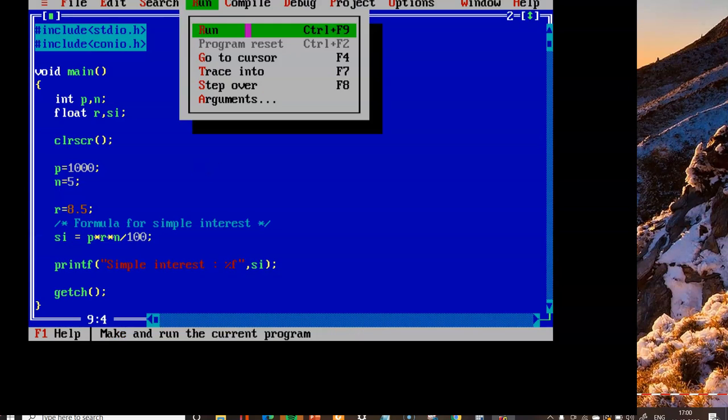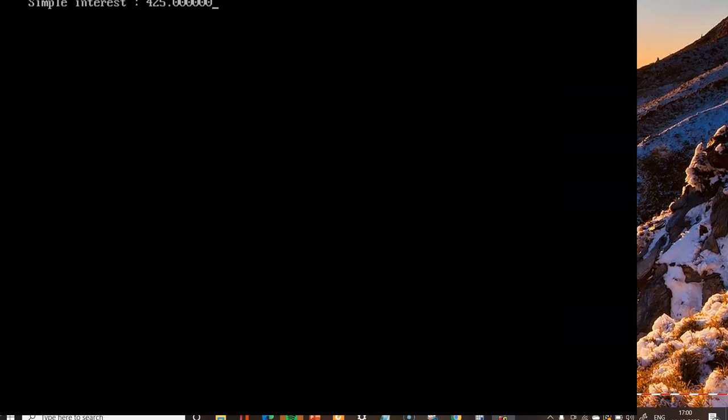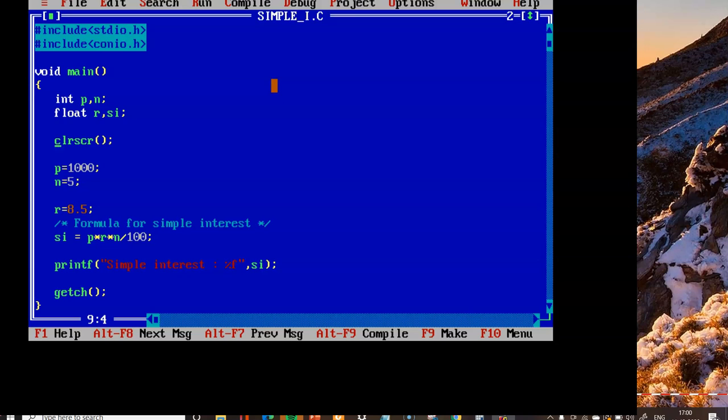Control plus F9, you run the program, and here you have the output: simple interest as 425. You click any key and you get out of the output. If you do not write this function in Turbo C++, your output screen will not be there for a long time. As soon as the program is executed, this getch function waits for me to enter a key. If this had not been there, the output screen would have gone.